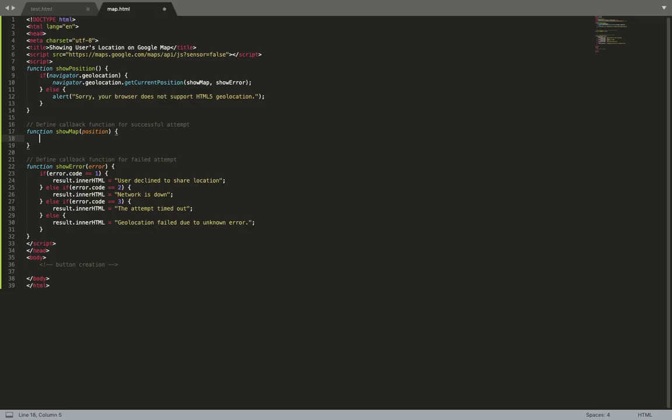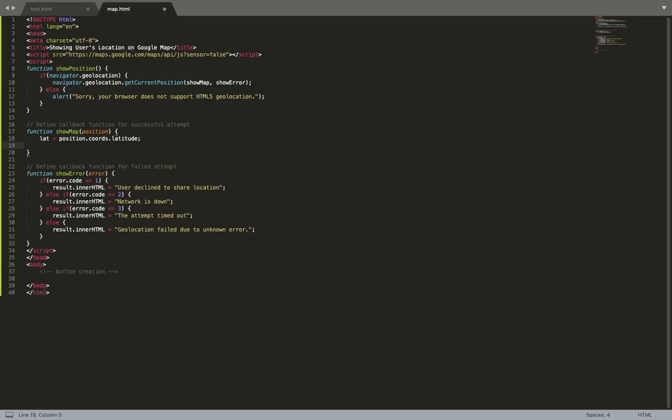And then, to get the location data, we're going to put in the lat and the lon. So we're going to do lat equals position.coords.latitude. And then same thing for the long here. We're going to say long equals position.coords.longitude.